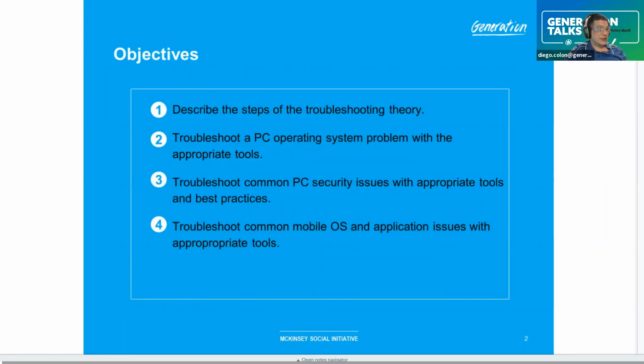By the end of this session, we should hopefully be able to describe the steps of troubleshooting theory, troubleshoot PC OS with the appropriate tools, troubleshoot common PC security issues, and troubleshoot the common mobile OSs.